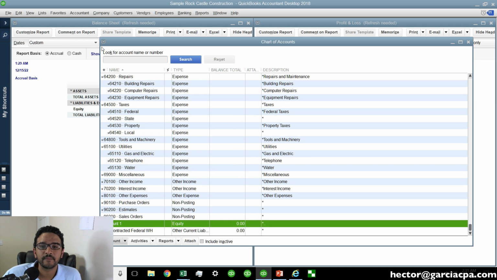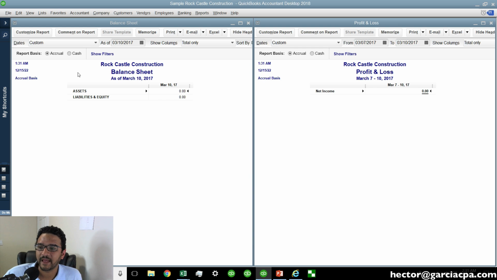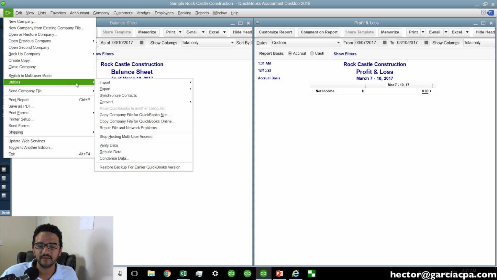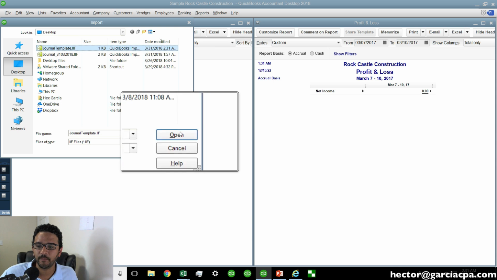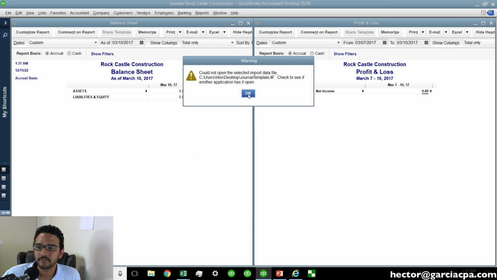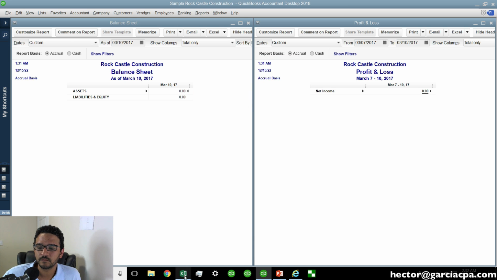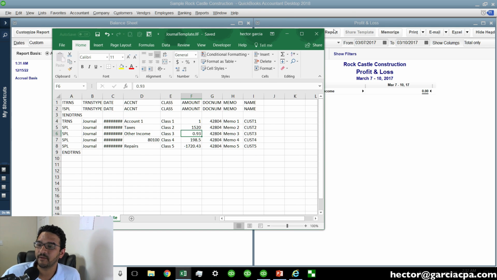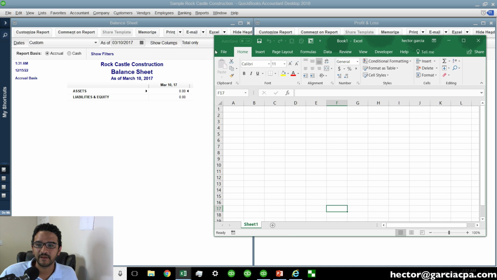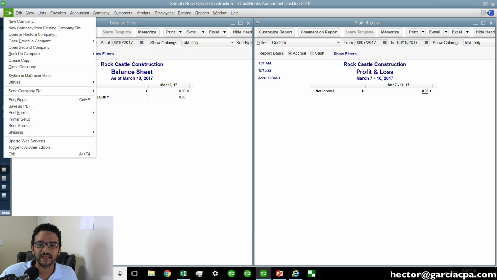Got that? All right. So let's go ahead, we got the blank balance sheet and profit and loss. File, utilities, import, IIF file. Pick my template, hit open. I have to make sure that it's closed. It won't actually let you import while it's still open in Excel. So that's actually really good that we got that error. Let me close that, try it again.